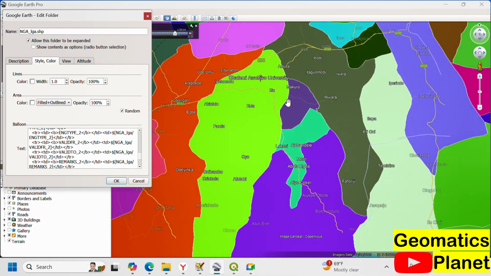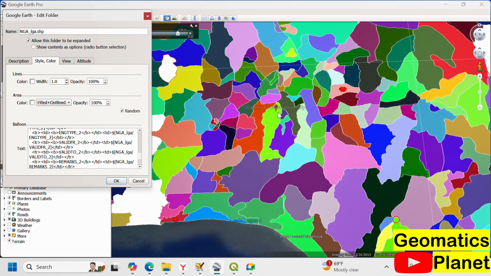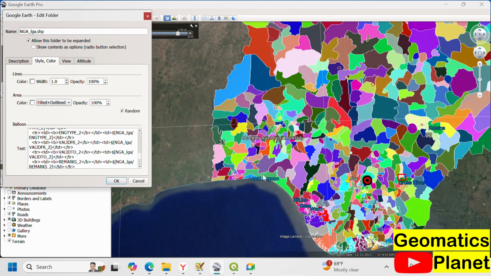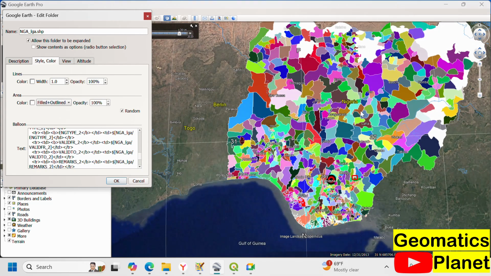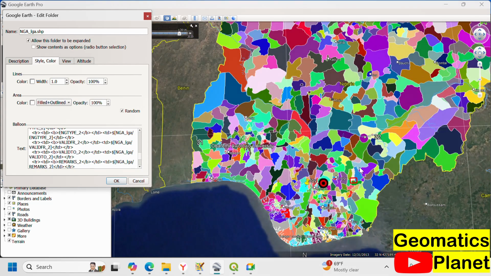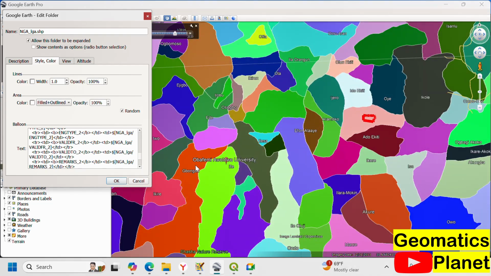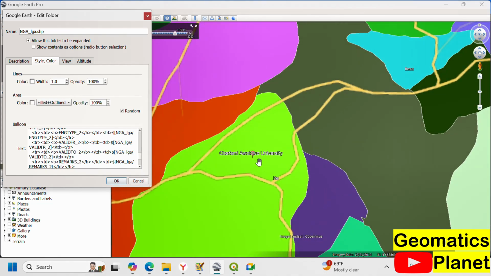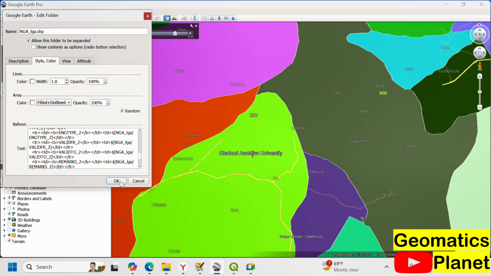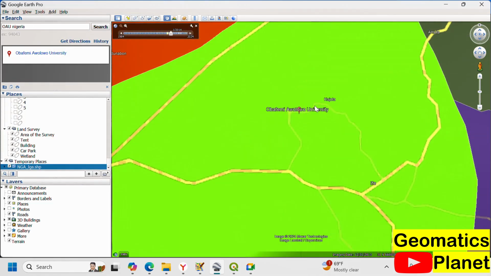But that's not, by the way, my interest in coming here. My interest in coming here is that I want to know which local government Obafemi Awolowo University is located in. So what I need to do is to come here and click Ife North. I see that it's located in Ife North. Do you understand what I'm saying?